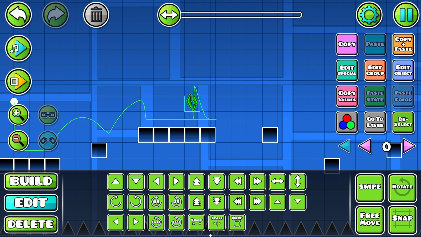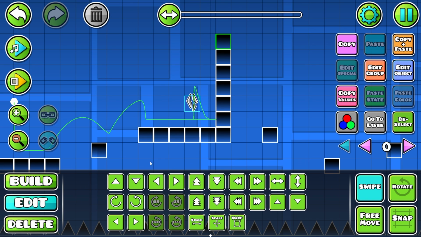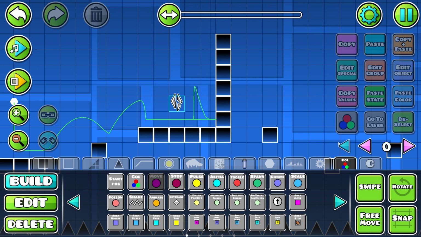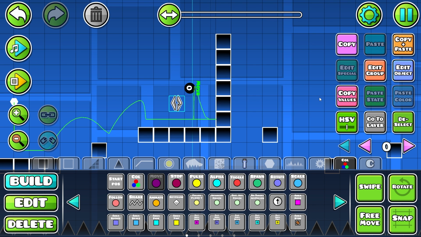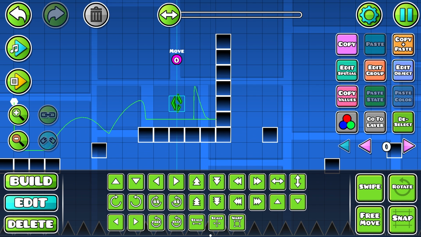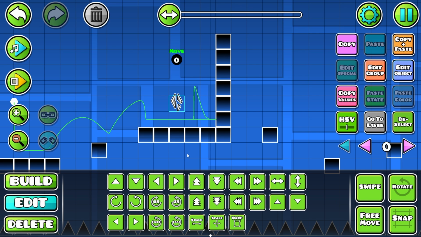For example, let's say we want the player to not be able to go past here if they don't have the checkpoint. So what we can do is we can mark these objects as group 2. So we're going to set the spawn ID to 3. And then we'll create, let's say, a move trigger. And this move trigger will be group 3. So basically, when we hit this, it's going to trigger 3. Make sure to mark this as spawn trigger. That basically tells the game that it will be triggered by this. So this is group 3.